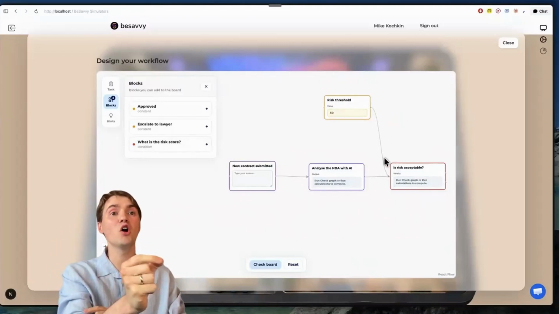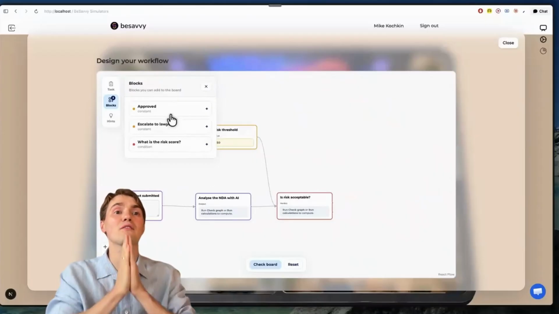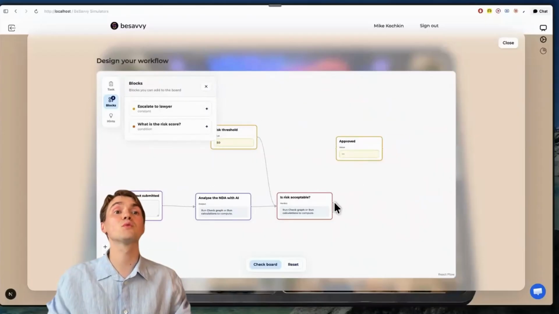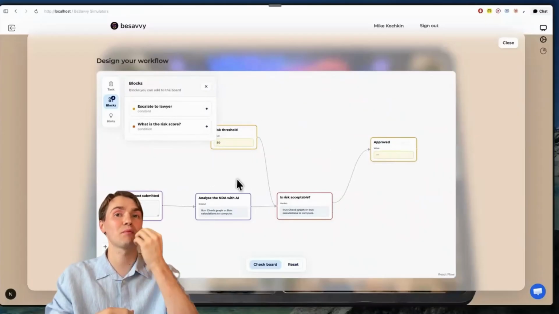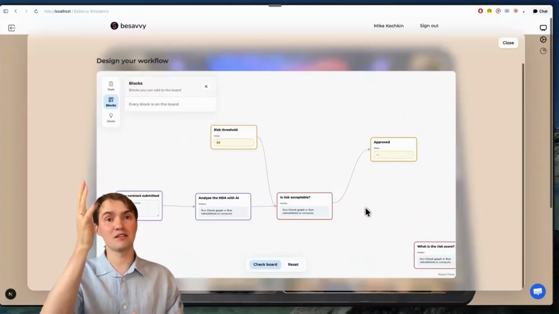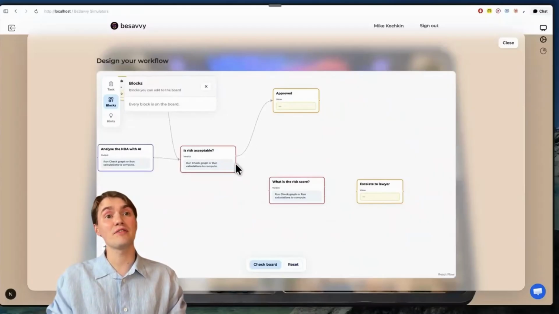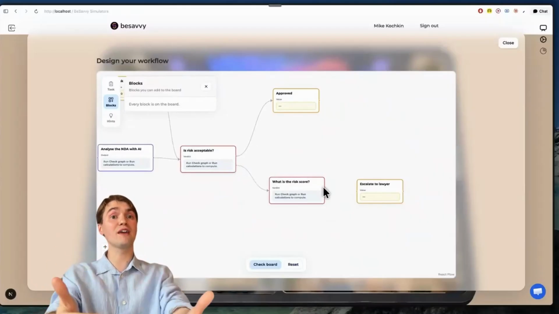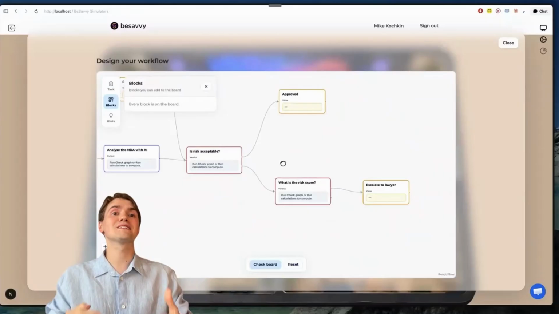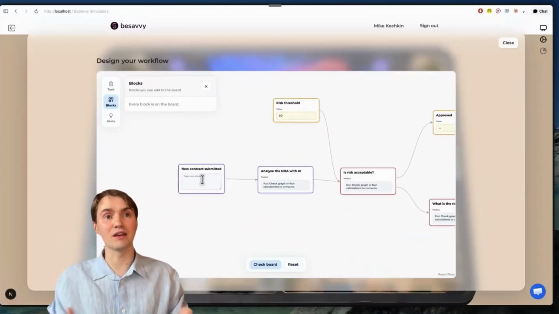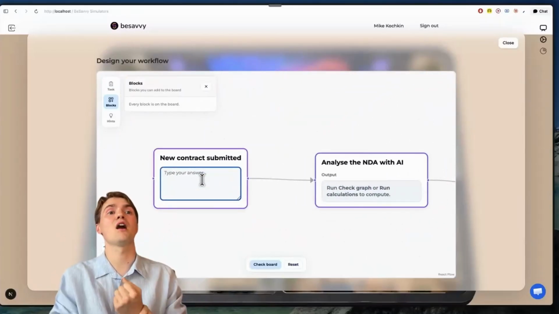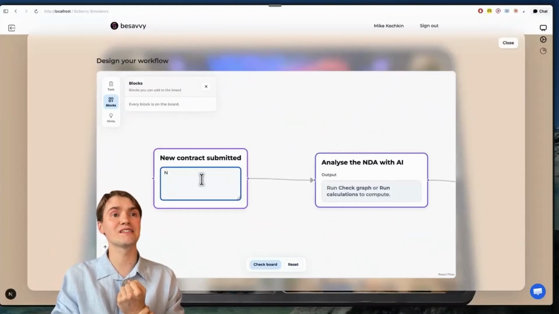This is actually what is happening here. So we have a node for the new contract, then we have a node which is AI powered, which will analyze the NDA, and we can set up a prompt for this. Then there is a decision system which decides if the risk is acceptable, and then there are two ways we can go. We can either approve the NDA we received, or we can decide that the risk score is too big. So let's test our implementation and see how it works.